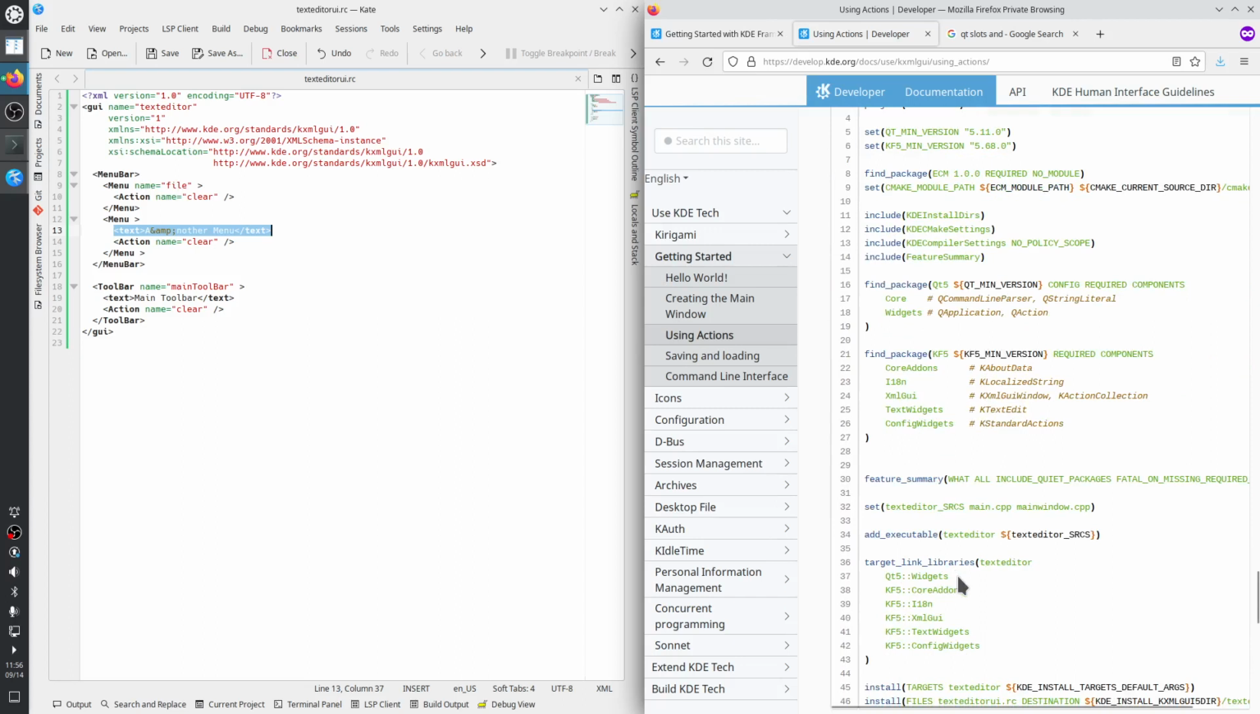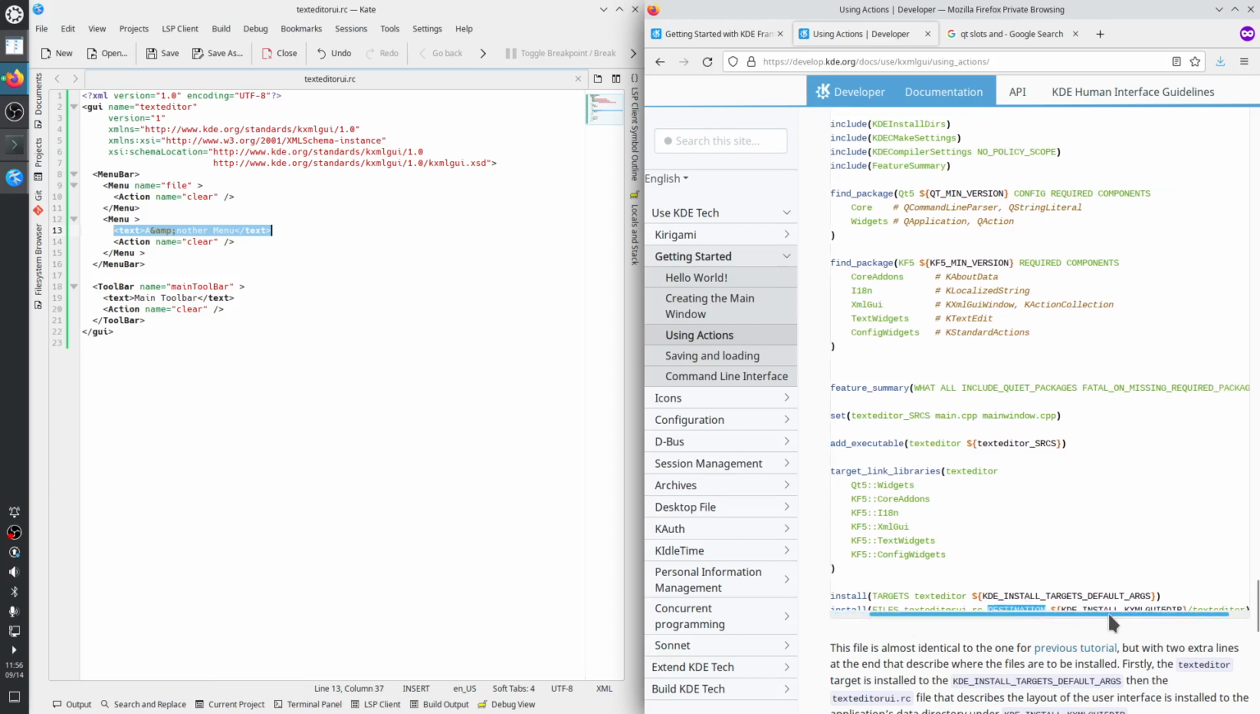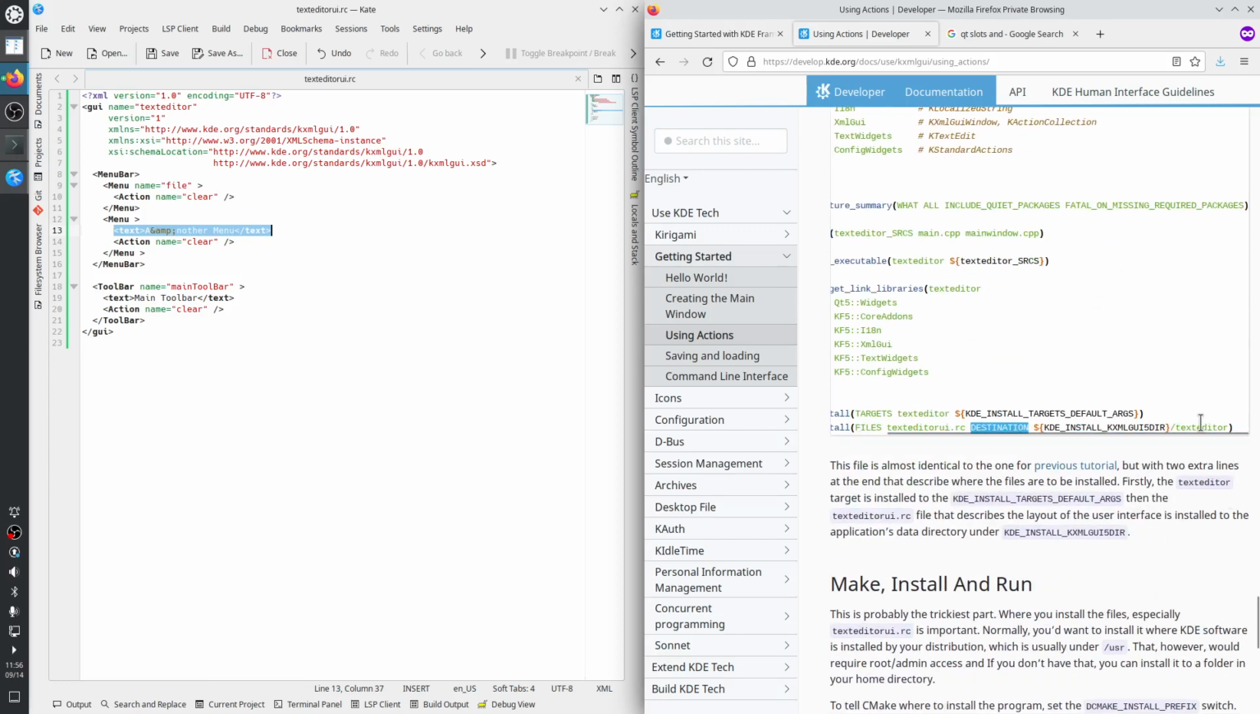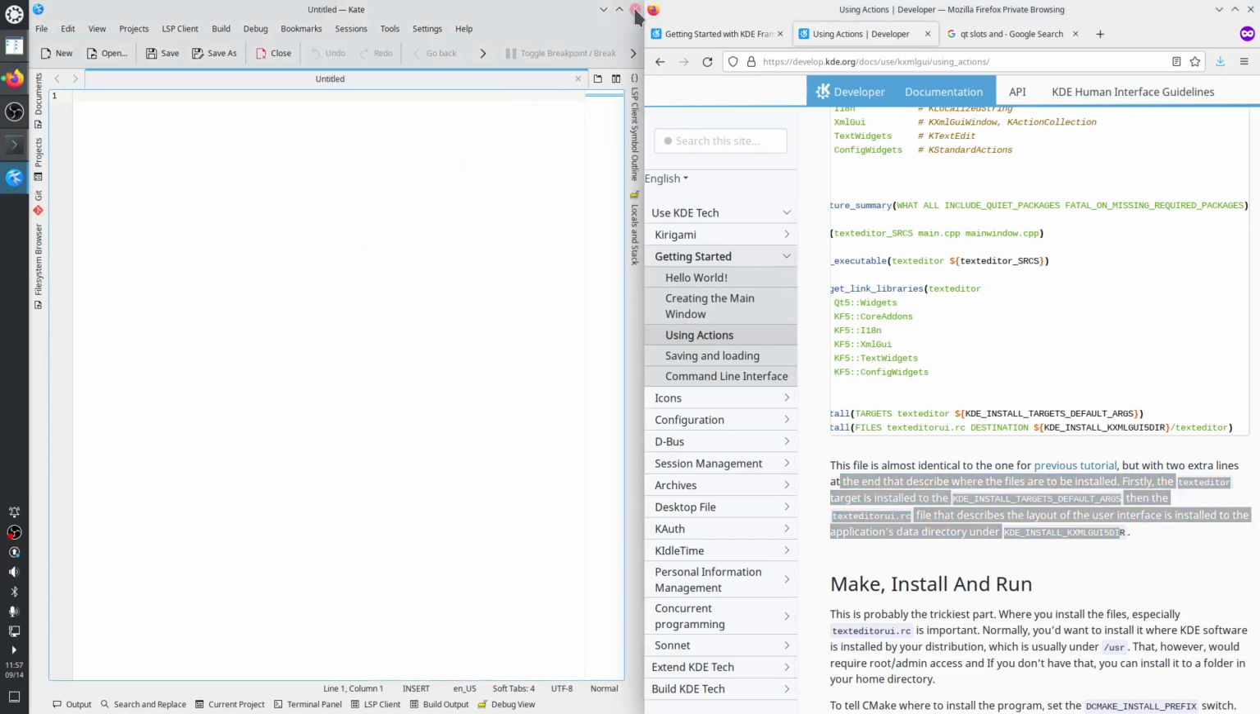Okay. So it says install the file text editor UI RC into the destination with the name text editor. So almost identical with the previous tutorial. 2 extra lines at the end to describe where we install. Let's see how that works.